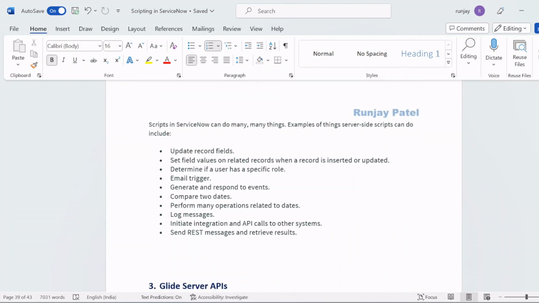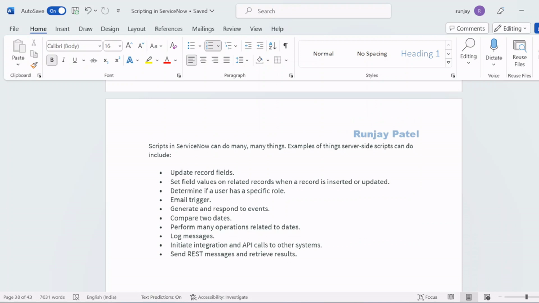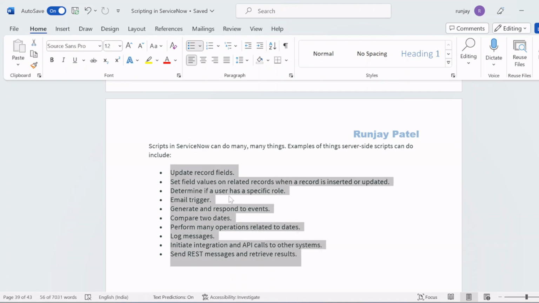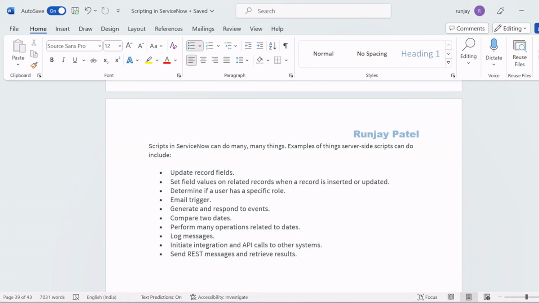Okay, and now let's talk about what activities we can perform using a server-side script, right? So that's why I've written that a script in ServiceNow can do many things. Examples of things a server-side script can do: these are the pointers I have written. If you want to update a record, then definitely a server-side script will be used. Okay, set field value on related record when record is inserted or updated.